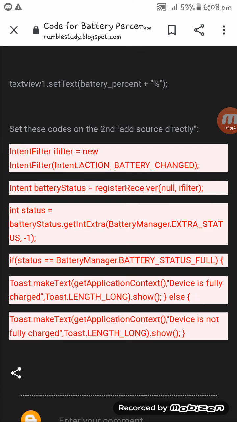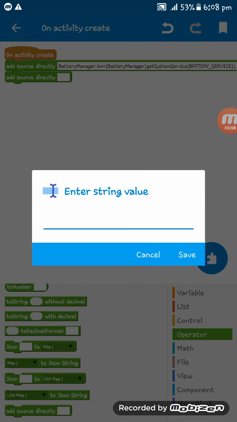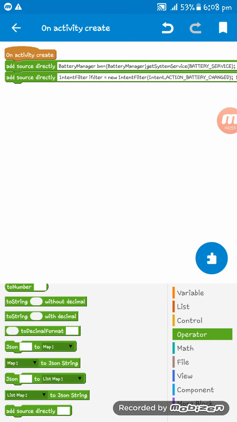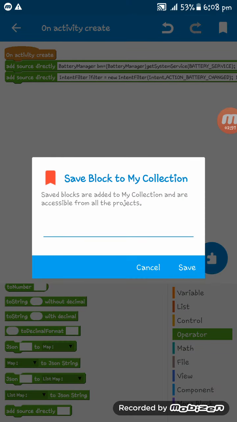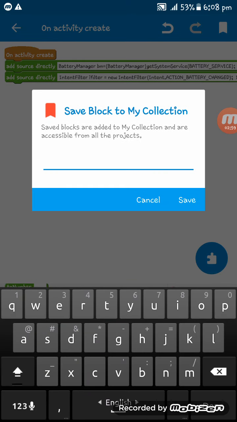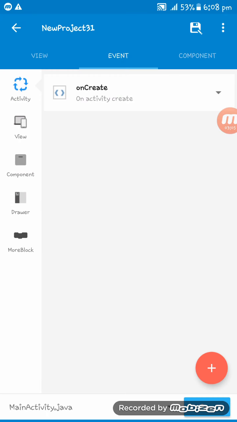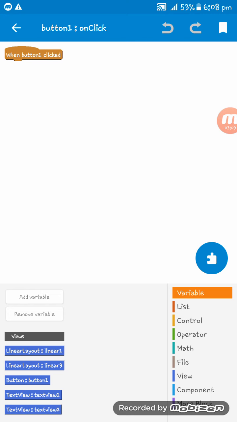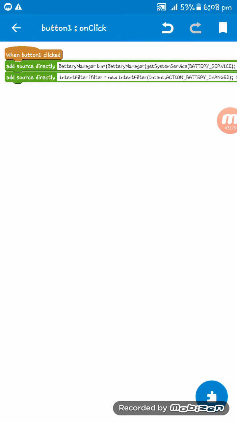Now for the second add source directly block I am setting codes from here. Okay, now I am setting it in a collection named battery. Now on the button onClick we have to set here this collection battery.